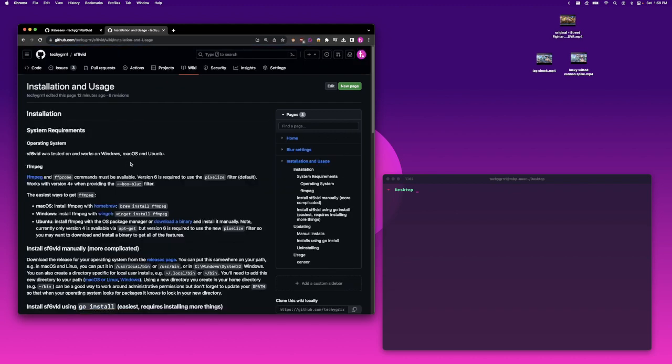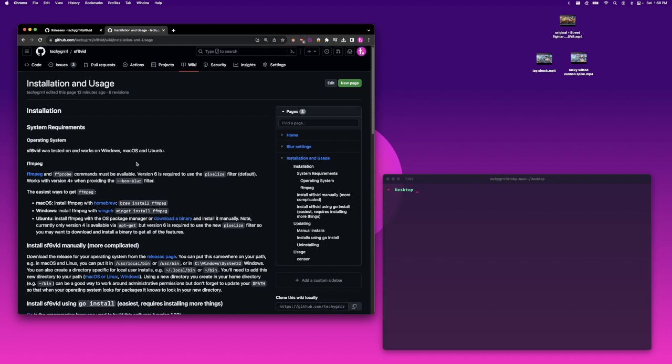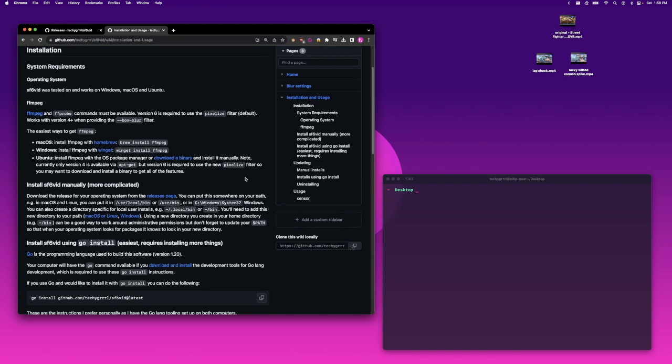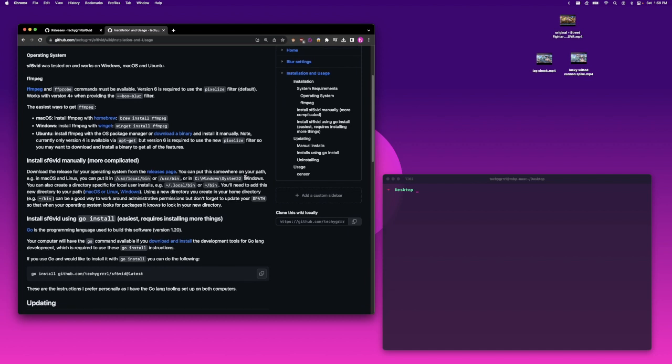One of the things that we'll need to have installed on our computer is ffmpeg, which comes with ffprobe. Both of those commands are used within the application in order to process the video and get video information. There's installation instructions here for how to install that. There's also installation instructions for how to install the sf6vid tool once you have ffmpeg installed.